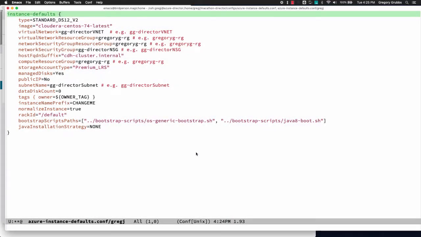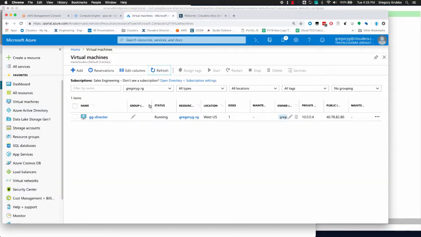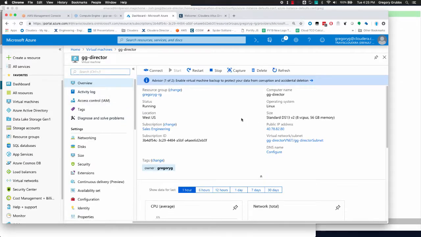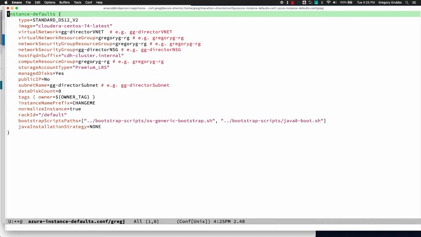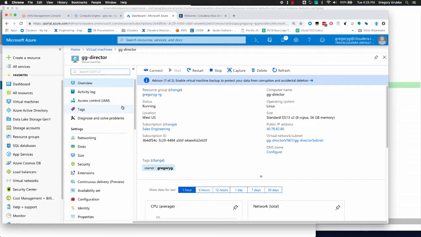So these are the values that I'll be using. As to the question, how do you know what these values should be? Well, similar to what we looked at before in the console, if I just look at the running instance that I have for Director, I'll see that I've got this particular VNet, this particular subnet. So that's my GG Director VNet, my GG Director subnet. That's where I get those names from.